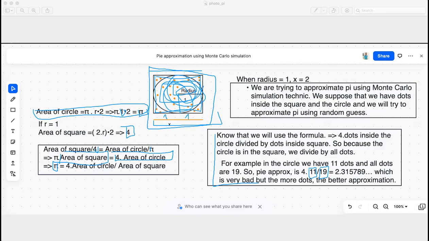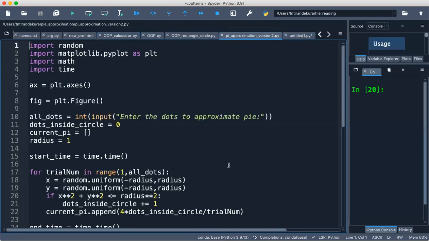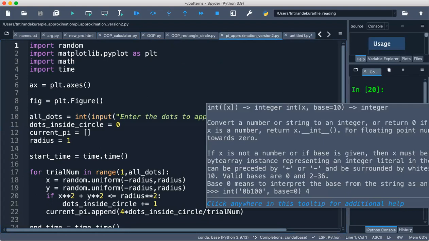So how we are going to do it is that we use Python. Here you see that this is the Python we do it. So I have here the code already written because it takes a long process.